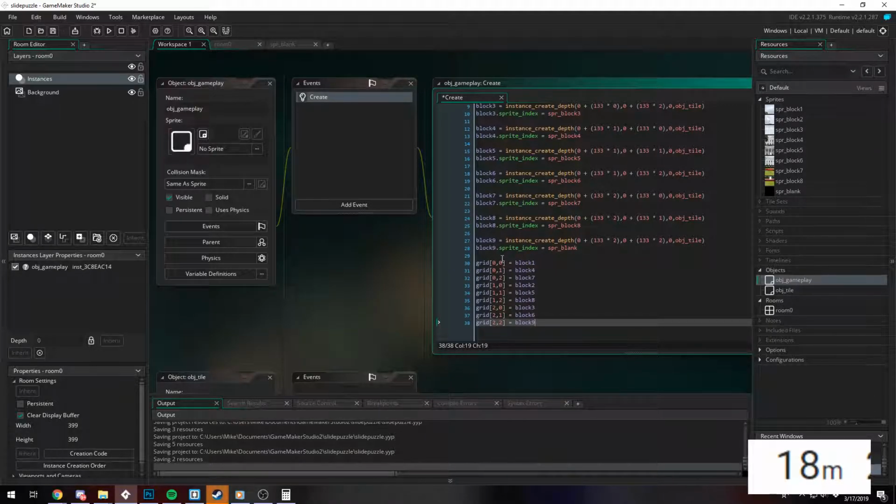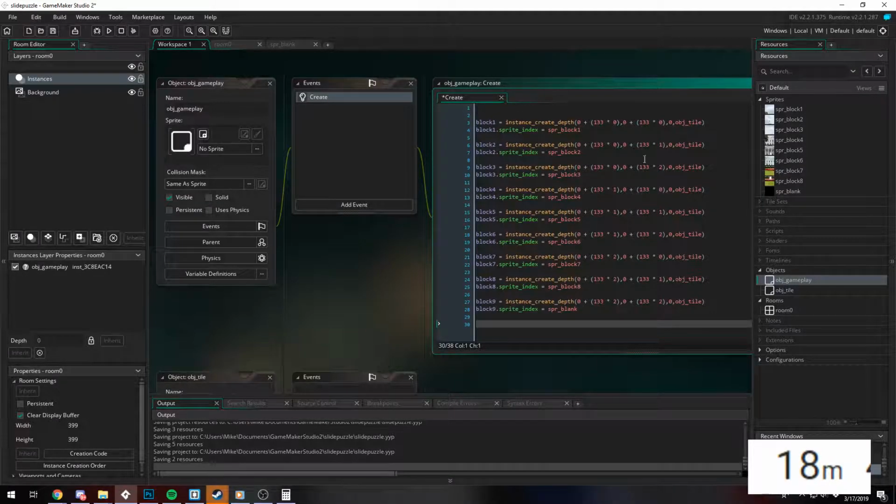But how do we know where it is on the grid? It's not going to know where it is. I would almost definitely say this is the correct way to do it. But I'm not going to do that. I'm going to do it with numbers. So this is what I mean.